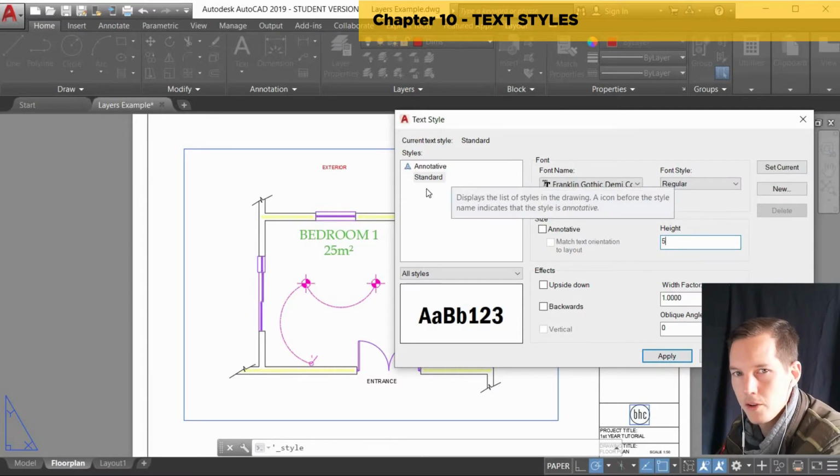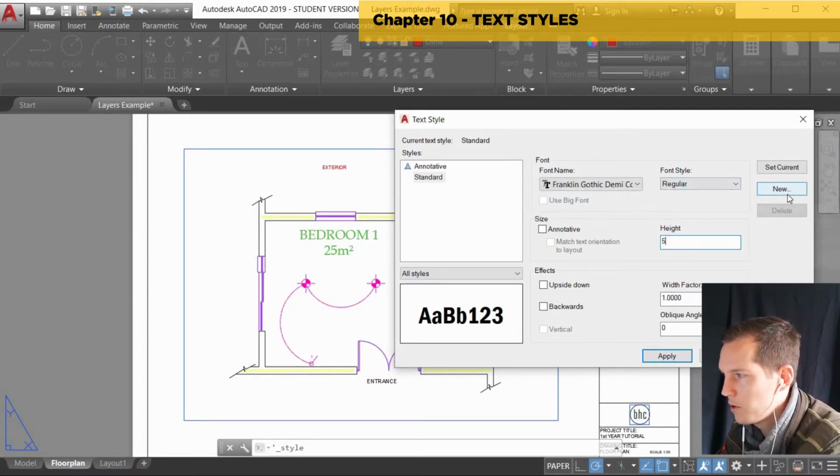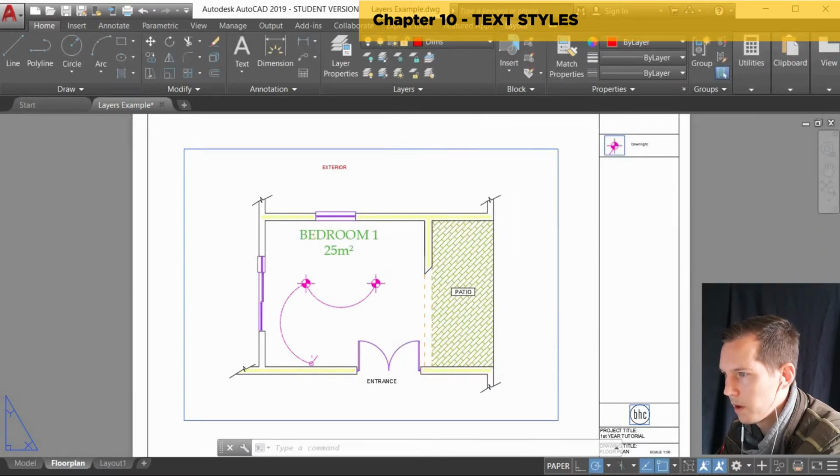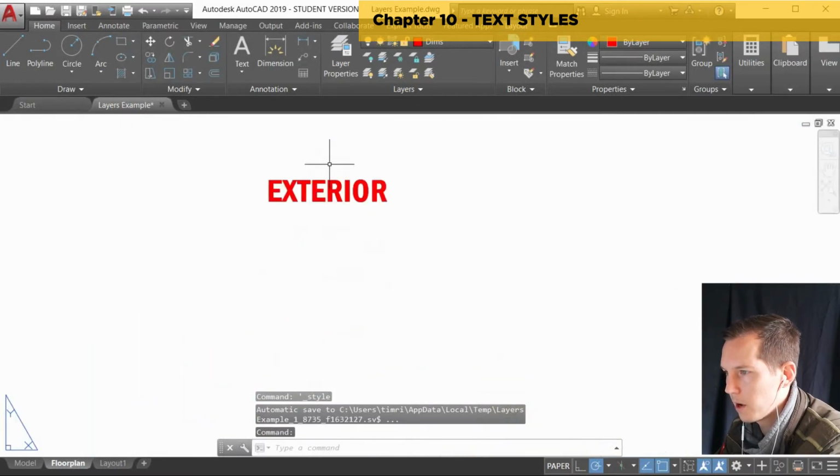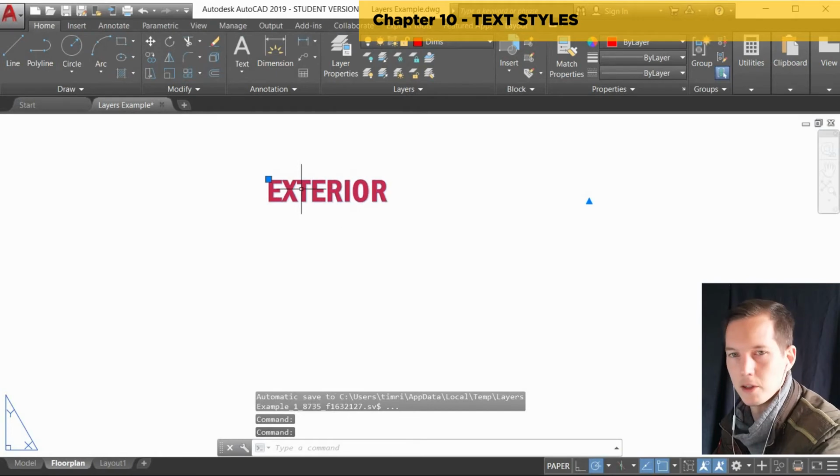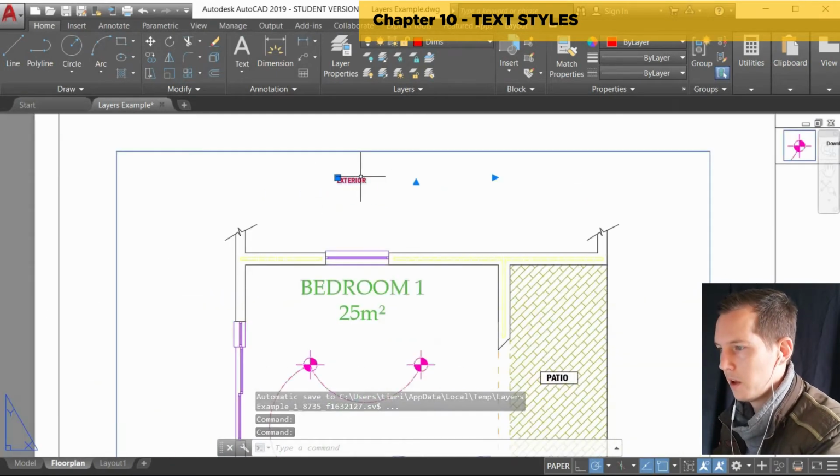And if I want to create a new style, I can do that by clicking the new button, all right? So right now I'm modifying standard, I'm just going to hit apply right now. And then close on this window, and you'll see there that exterior updated, okay, to the new font and stuff that I had set for the style.